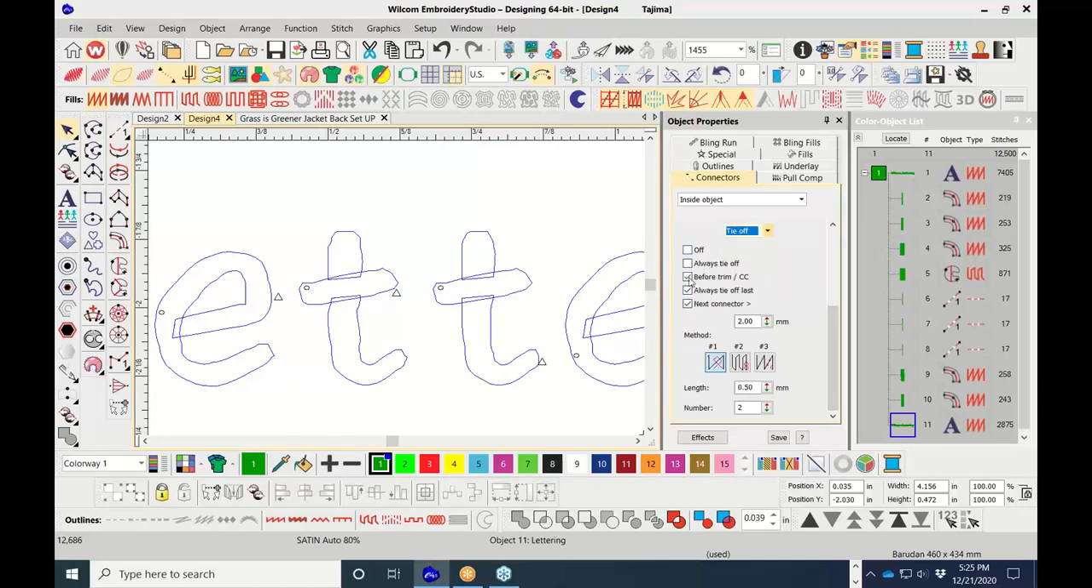Here are my settings. I want a tie-off stitch before a trim or color change. Always tie off last at the end. If the next connector is 2.0, I want a tie-off stitch there. And for my method of stitching, I'm going to choose the center method for my lock stitch because it does a running stitch.